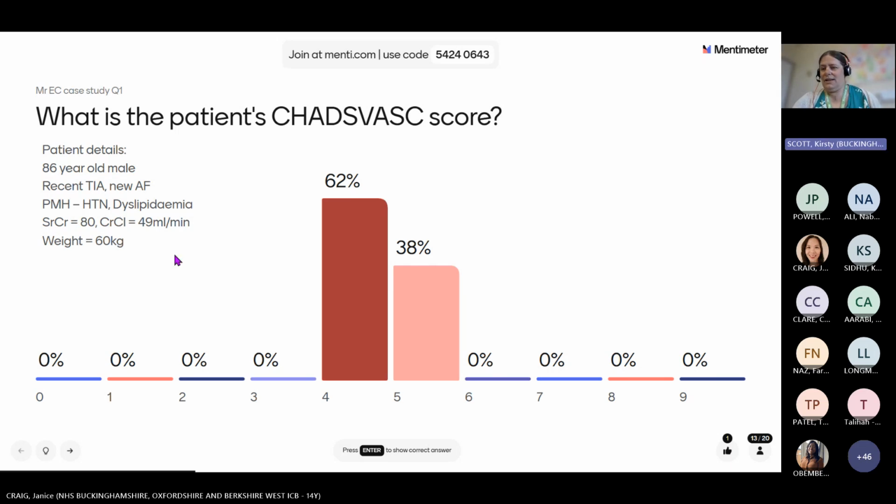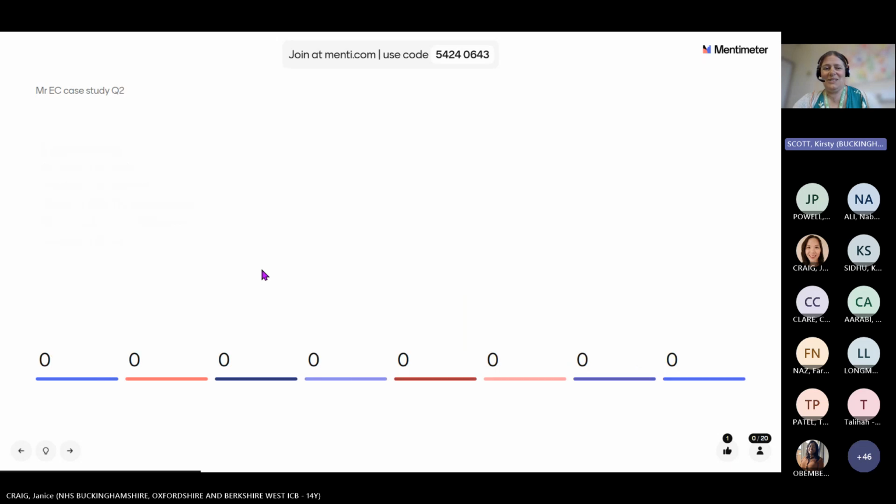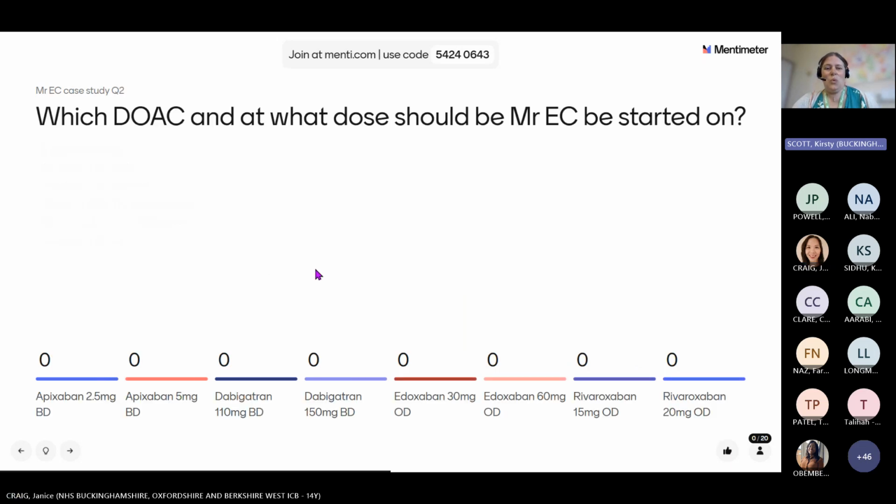The next question we had, have you got that one, Janice? Yes. So which DOAC? There are some answers that are better than others here, but there's not an out and out right answer. It is based around a real case, so I can tell you what we did do, but bearing in mind the parameters that we had there, what would you think about starting him on, and what dose would you pick?